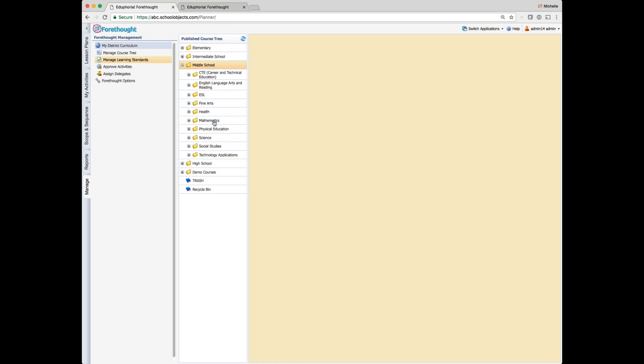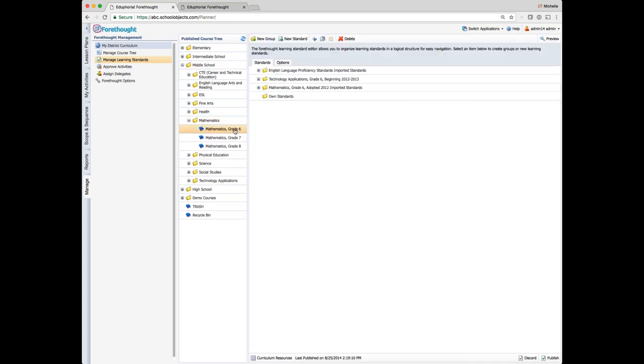But making sure that you have the newest, latest, and greatest TEKS, not only for Forethought, but also for Aware, so that if somebody is teaching sixth grade math, they have the right TEKS for their lesson planner. And if they're making a test in Aware for sixth grade math, they have the right TEKS to align their test items to.